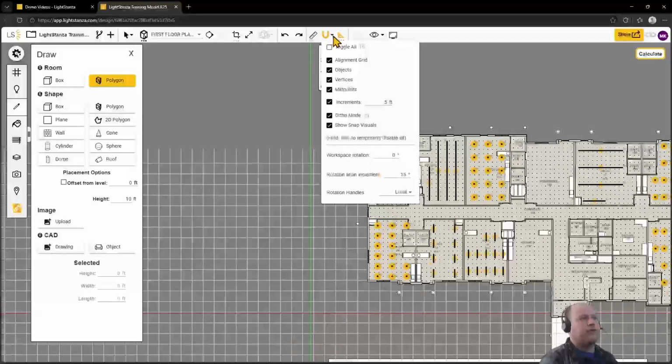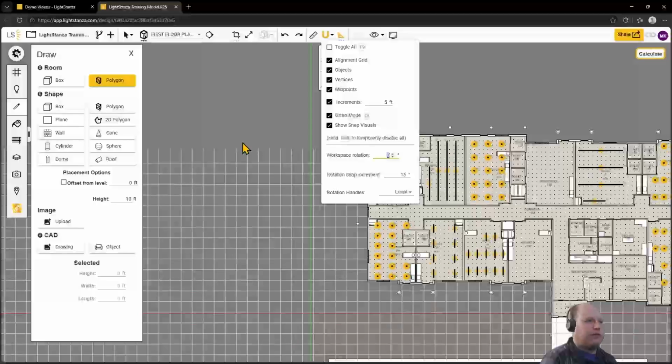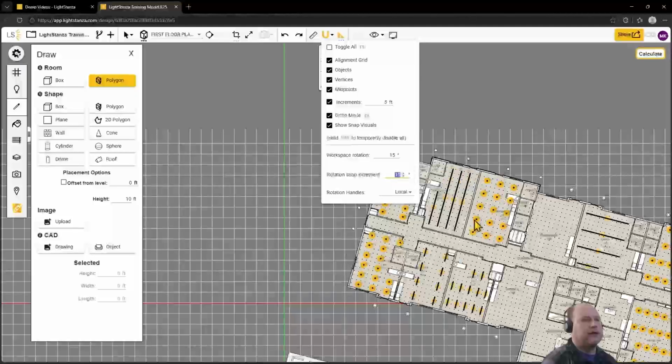And then there are some newer options towards the bottom of this drop-down list. So you can adjust the entire workspace rotation. So if you get something that's not really aligned with Project North, you can enter any angle into this field and it'll rotate the entire view.